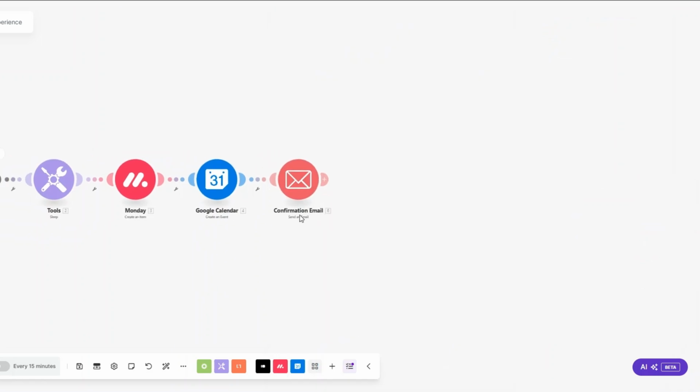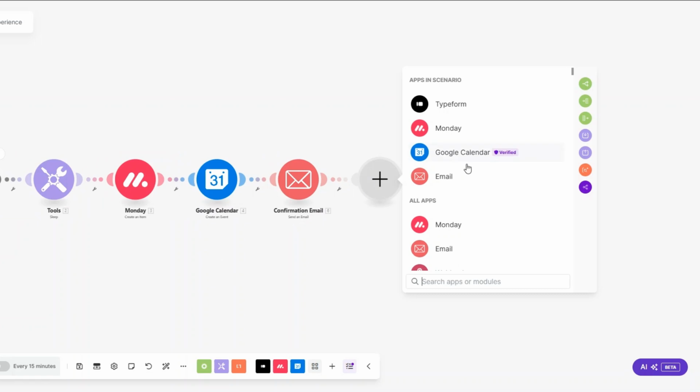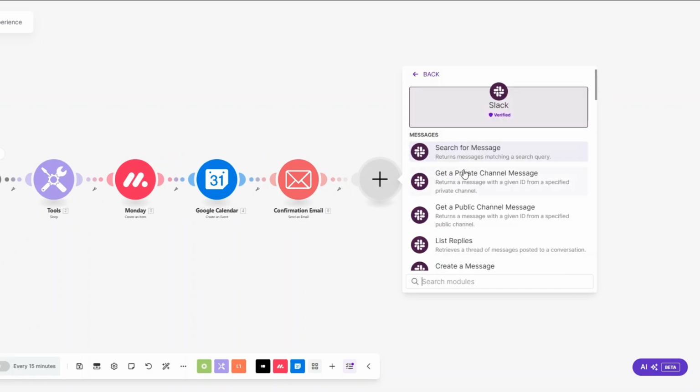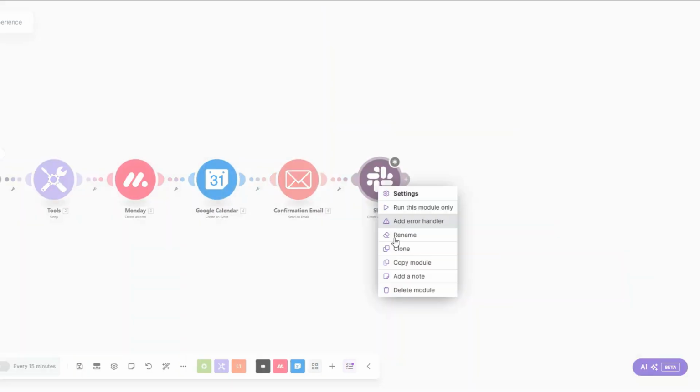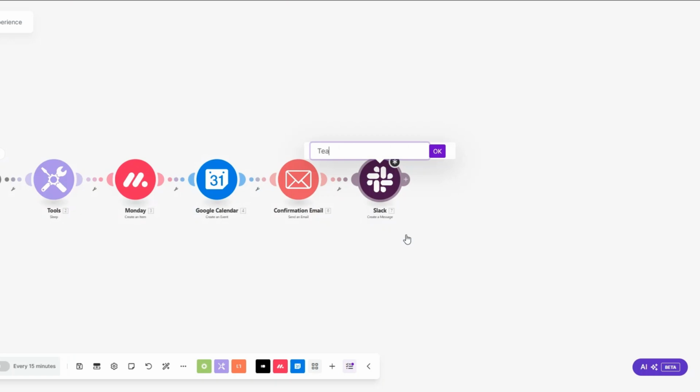Now, besides sending the confirmation email, we can also send a Slack notification to our team, notifying them of the VIP guest. So I'll search for Slack. Then on Slack, I'll create a message. And then here, I'll rename this to team notification.